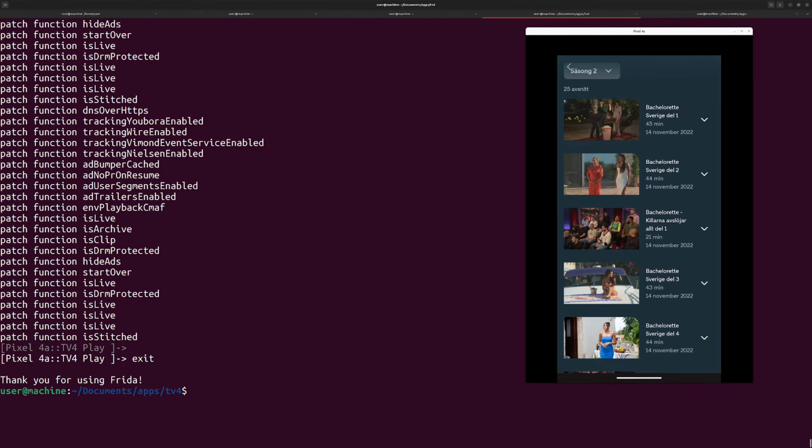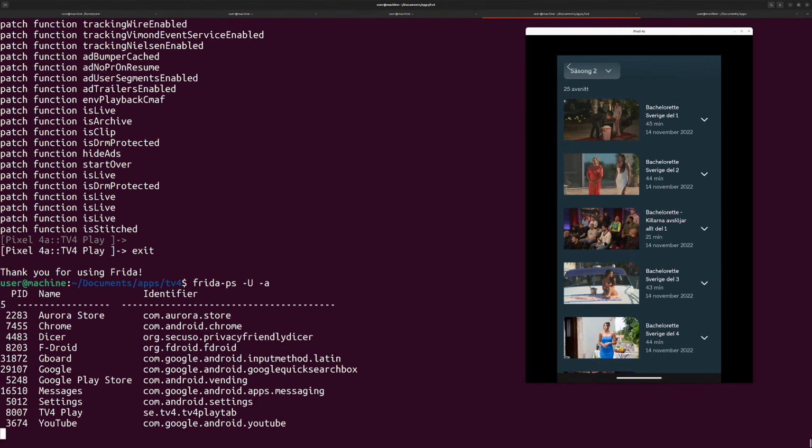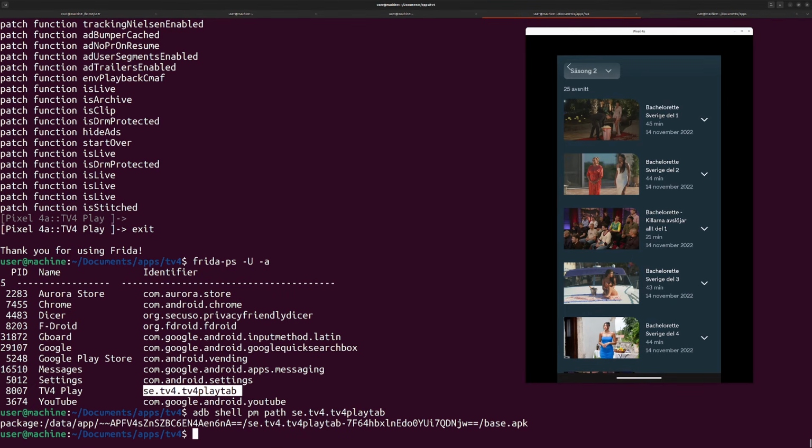So now we can do what we did in the previous talk when I did the static analysis. You can use another tool called Frida PS, which lists all of the applications. That's an easy way to get the package name of the app. Then we use shell pm path, because now I want to get the APK.